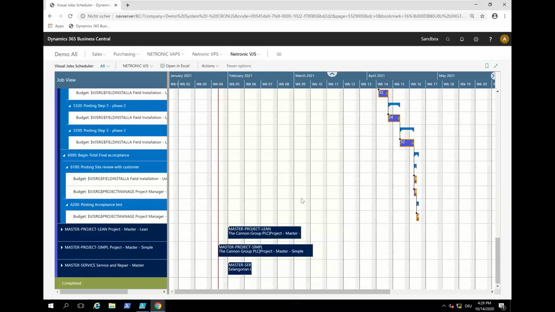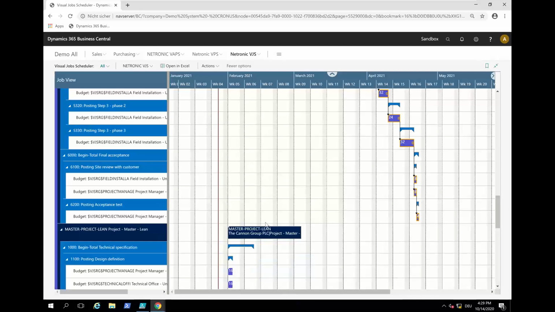So now let's drill down and look at it for further demo purposes. Let's look at this master project that I call Lean Project Master Lean. I'm actually bad at inventing project names, but anyway, so let me expand this all. So we have the same principle.